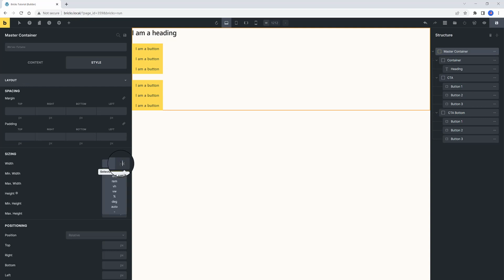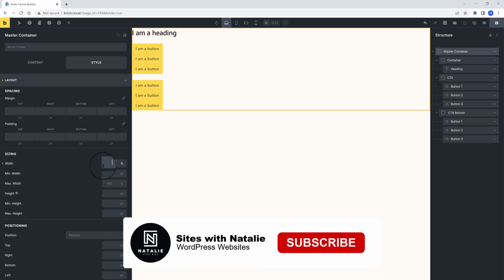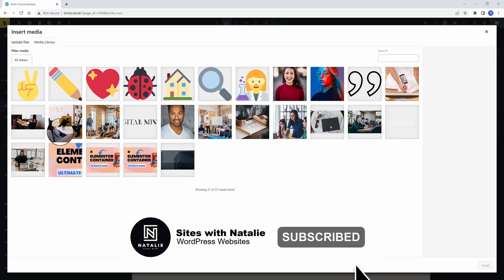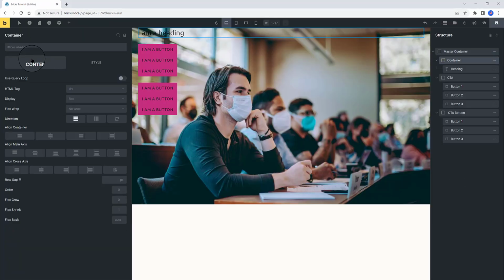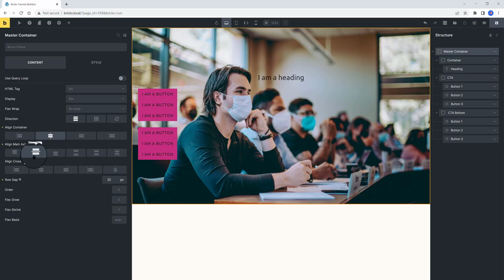Select your top level container. Let's define the width in percentage to 100%. I also need the background image, so I upload it. In the content tab, I set the container element direction vertical. I need to align my heading to the center. I press these 2 buttons to get what I need.